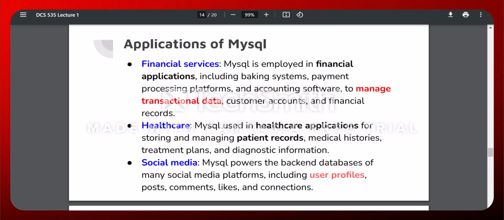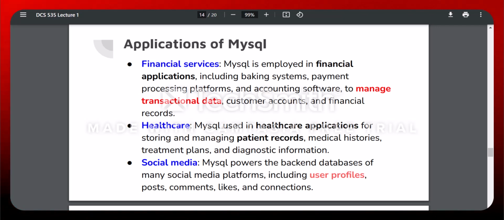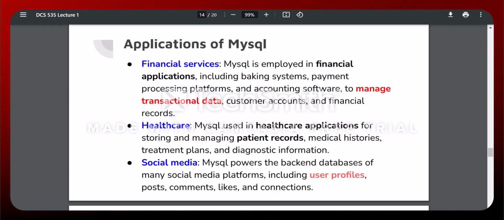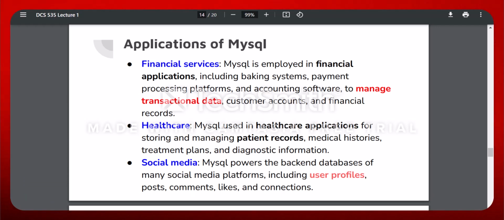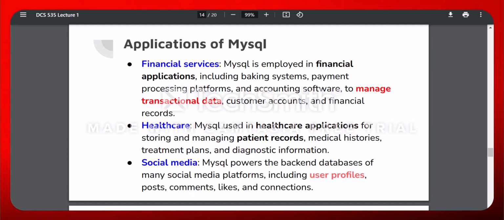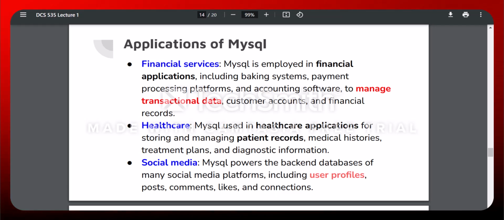Social media, okay? MySQL powers the back end databases of many social media platforms, including user profiles, posts, comments, likes, and connections. Just like social media a lot: Instagram, TikTok, I don't know, Twitter, all the apps that you know. And I might have forgotten some, but it's okay.